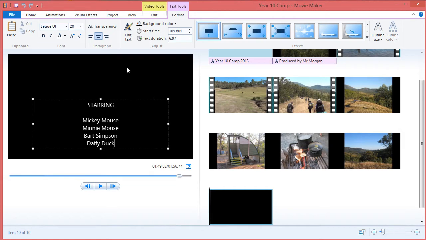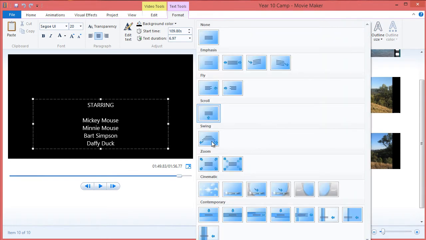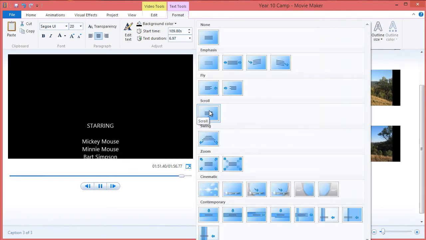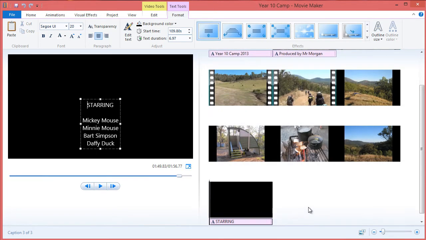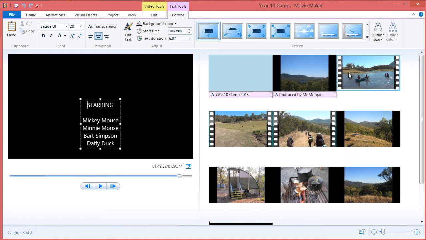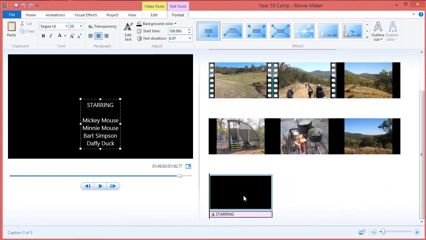And again, if I want to edit how it looks, I could change all that. I'm going to leave it as it is for now, and I'm just going to choose which type of scroll effect I'm going to go for. I'll just go upwards like this, I think, and that will be my credits at the end. So at the moment I've got a movie which has got some photos, some videos, it's got a starting point with some introductions, and at the end I've got a scrolling starring telling me who was actually in this movie.